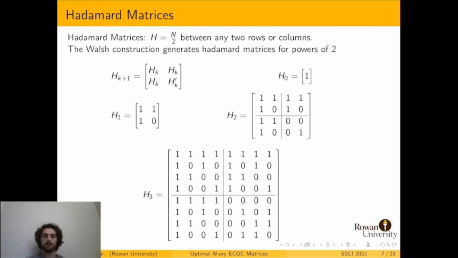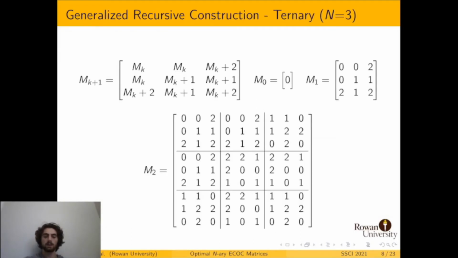It's been pointed out before that Hadamard matrices are ideal for binary ECOC because the distance between any 2 rows or columns is always half the width. By definition, there aren't any complements, and the distance between the classes will always be large. There's a recursive construction that can generate Hadamard matrices with a size of any power of 2. In this case, we define H' as the matrix in which all 1s in H become zeros and all the zeros become 1s. To expand this construction to higher number bases, we began with ternary codebooks.